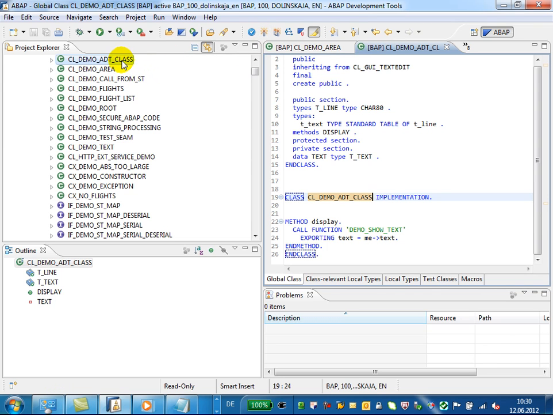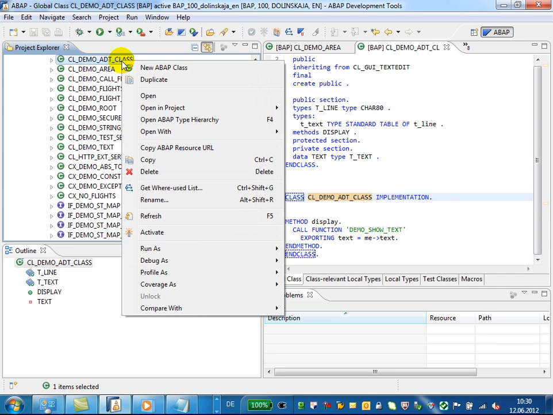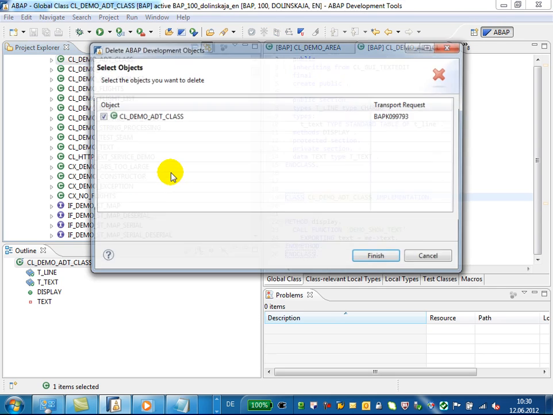Of course, you can anytime delete your ABAP development object from the Project Explorer. Just use context menu delete.